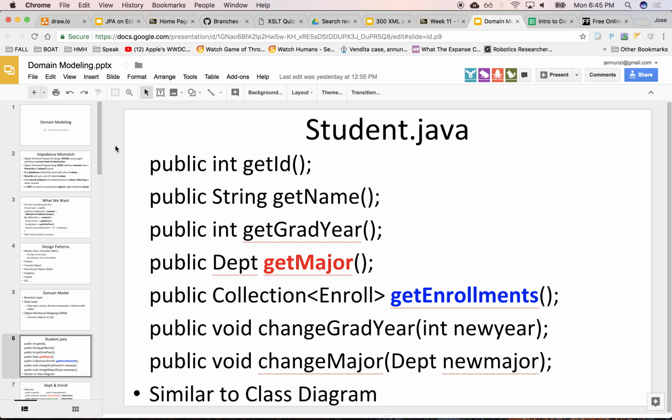But notice that some of these, like the major or the enrollment, are related to something else, something that is not part of the student, that is represented elsewhere. And so we would like to see how this would be represented in a relational database, and what the implications are when we map these things. If I load the students, would I also load the enrollments? Or would I load them perhaps when I actually need them?